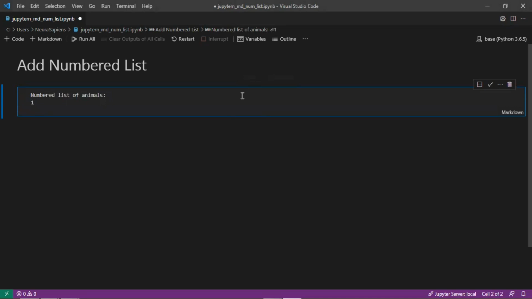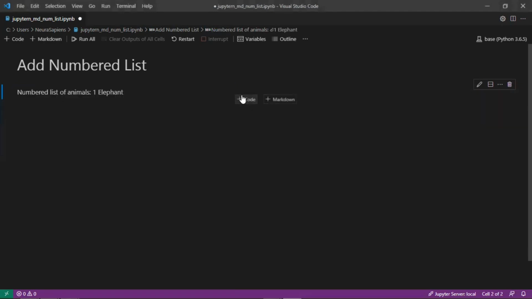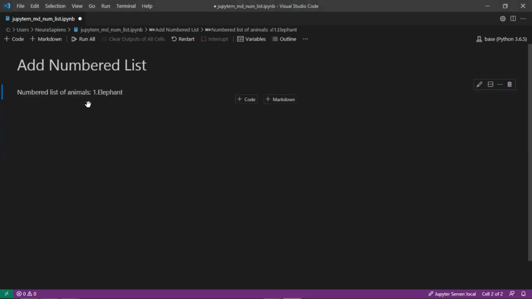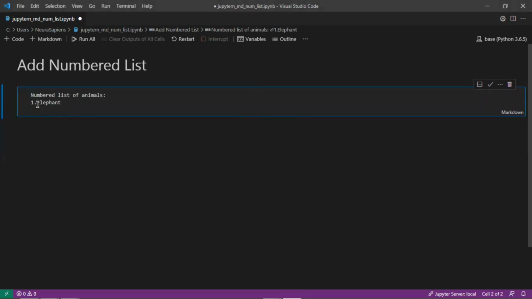So to add in a numbered list, there needs to be the number followed by a full stop following that. So if there isn't a full stop and you add in the contents, this will not create a numbered list. And also, if there isn't a space between the full stop and the contents, this also will not create a numbered list. All right, so there needs to be a full stop after the number, as well as a space after the full stop. And now the number is highlighted in blue.